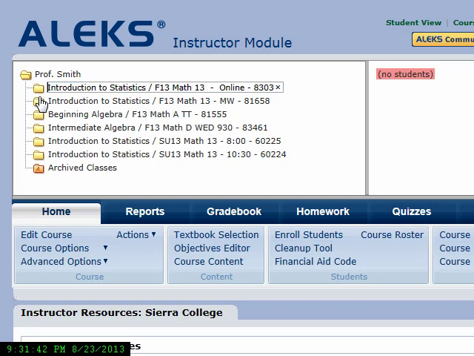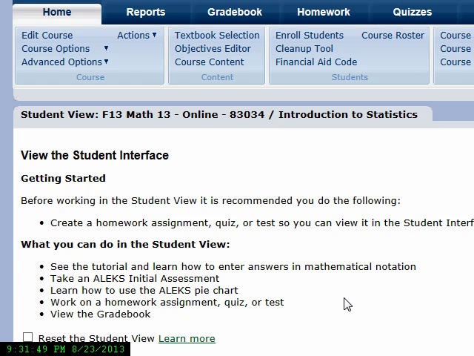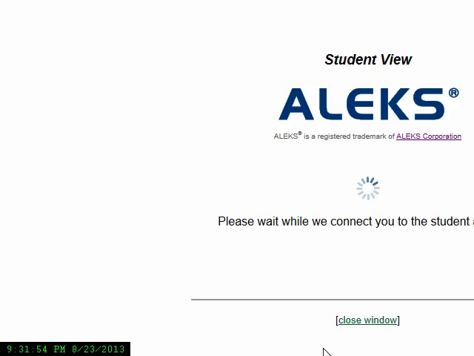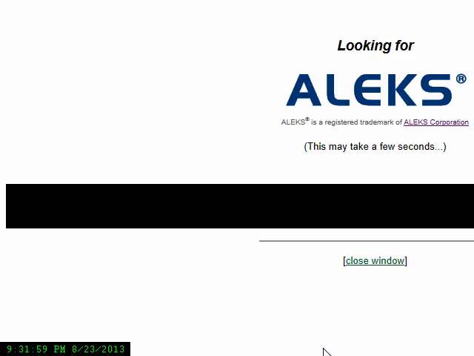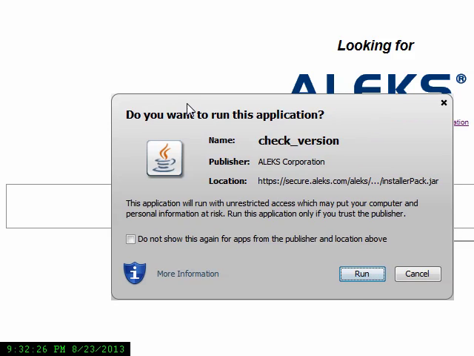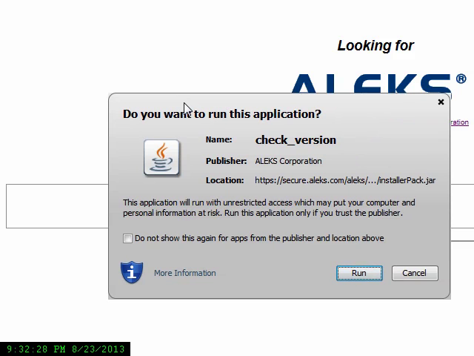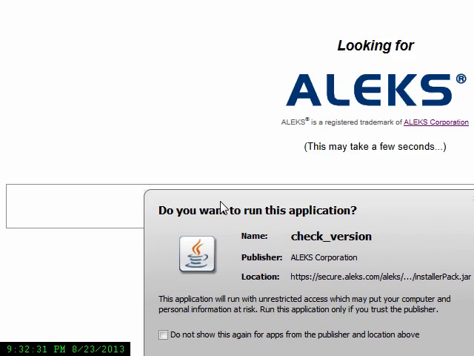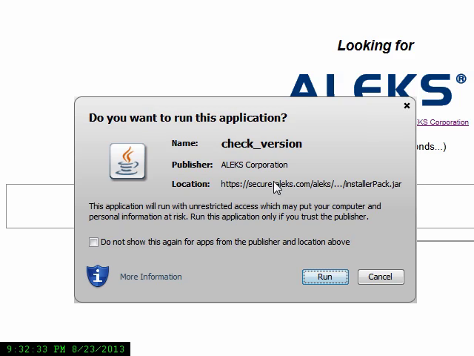I'm going to select the course and just let you see some of the features from the student side of the course. When you first log into Alex for the first time, which I'm going to show you in more detail a little bit later, you may have to run what's called the Java applet and also the Alex plugin.